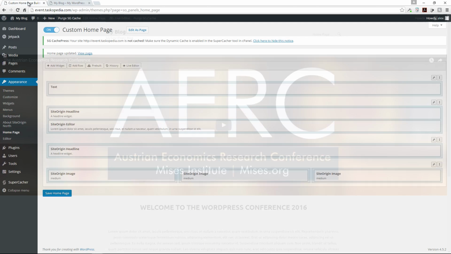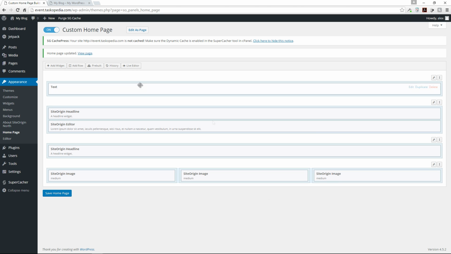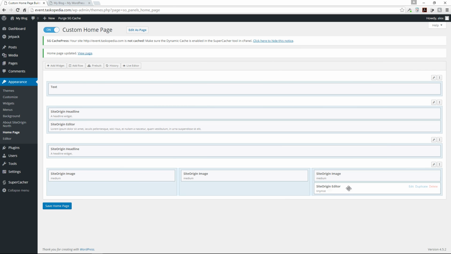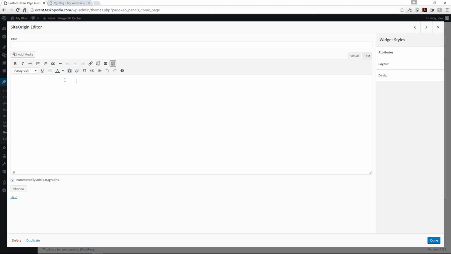So let's come back down here. What I'm going to do is add a new widget, and this time it's going to be the SiteOrigin editor. I'm going to click that. Let me just drag this underneath our very first column. Click edit. And here I'm going to type in, let's go with the name of our instructor, which will be Rob Stark.